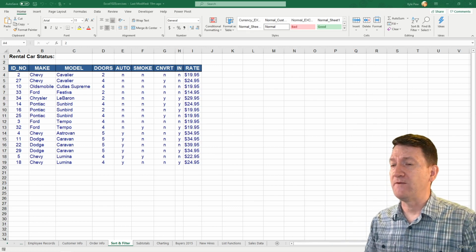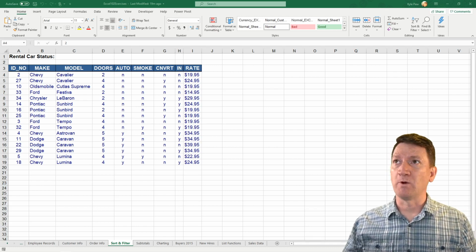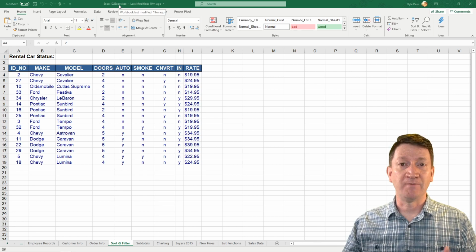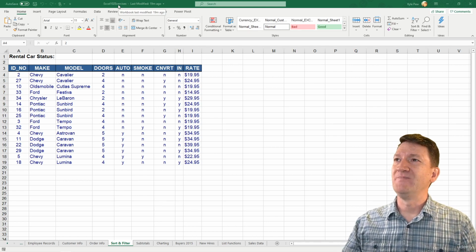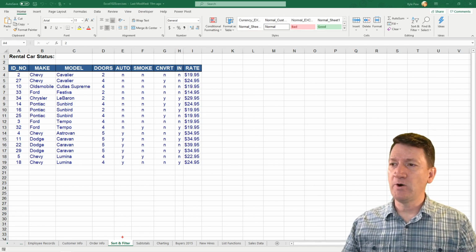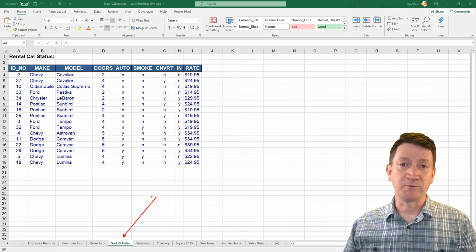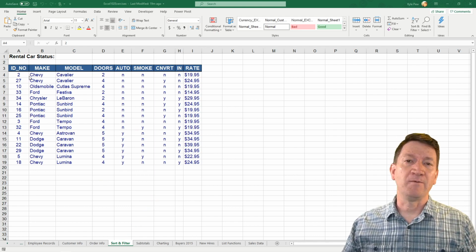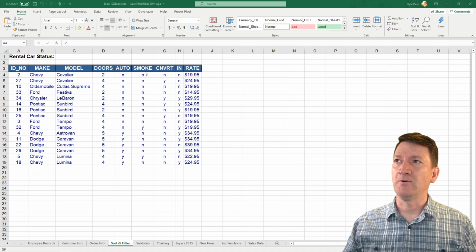Now, open in front of you, I've got the example file that we're going to be working with. This is inside of the Excel 102 exercise file, which you've downloaded by now. Hopefully you're following along with me. I'm looking at the sort and filter worksheet inside of this workbook. You can see this is a rental car status, and it's got a simple little table in it. It's got a handful of fields in there: ID number, make, model, doors, auto, smoke, yes or no, convertible, insured, and rate.